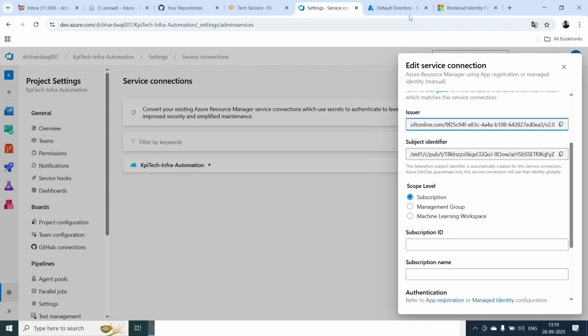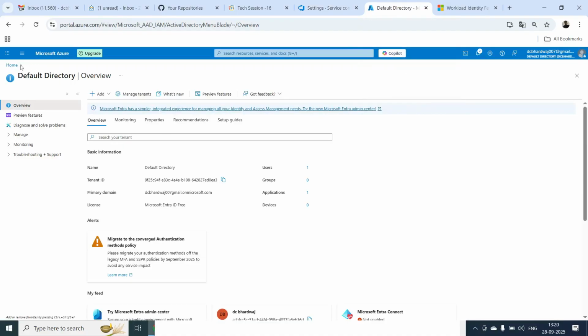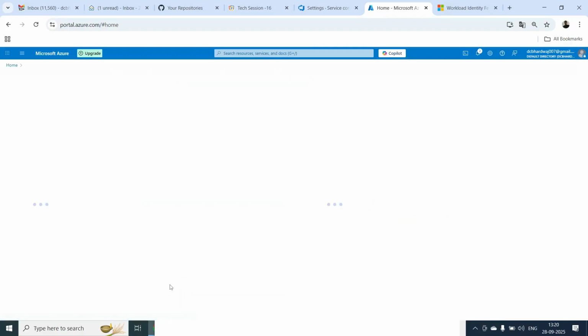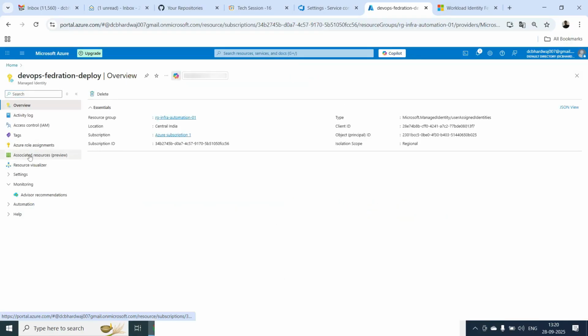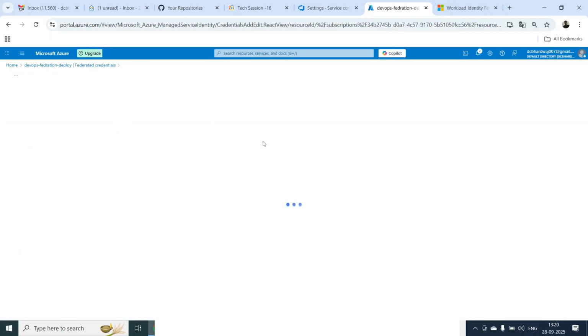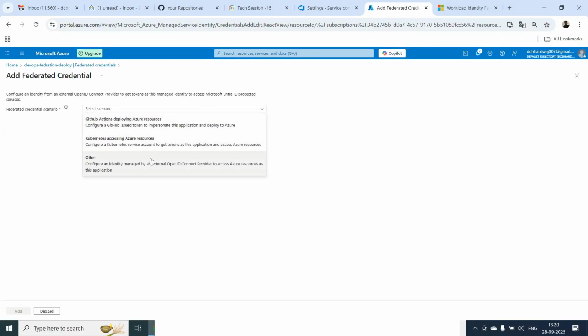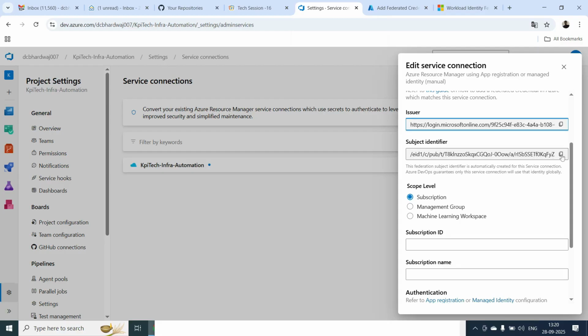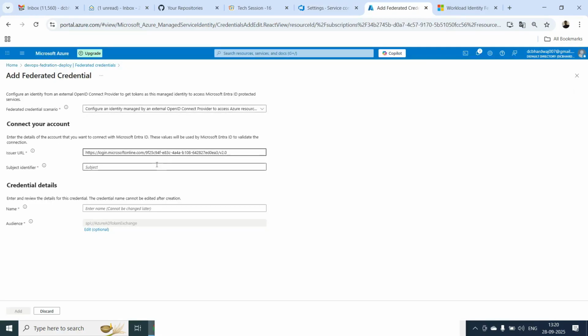So first copy there, go to the portal, and in the portal you need to go to identity federation and click on the identity that you created, settings, go to federation credentials, and once you click here you need to click add credentials. Then you need to select the others option, and here you need to update that URL like this, and in the same way copy the next subject identifier, copy, and then go to this one and provide any name.